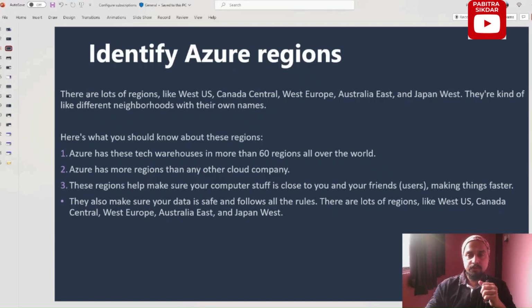And here is what you should know about these regions. Azure has these tech warehouses in more than 60 regions all over the world, and Azure has more regions than any other cloud company, which gives Microsoft an edge over other cloud providers. These regions help to keep your stuff near to you, and it also makes things faster, right?